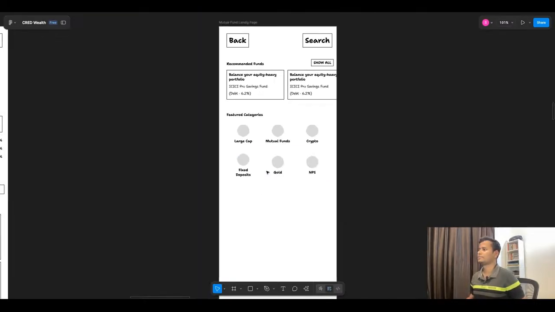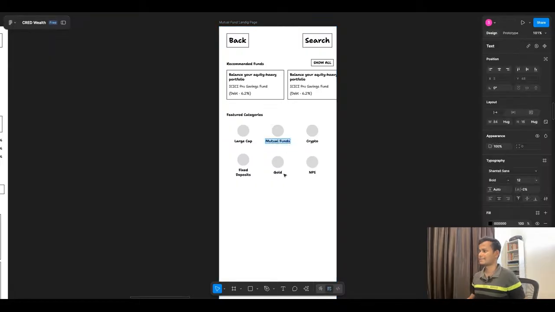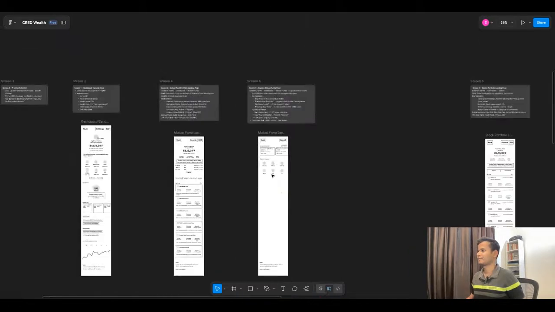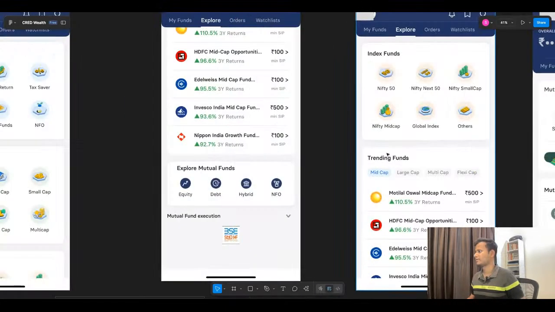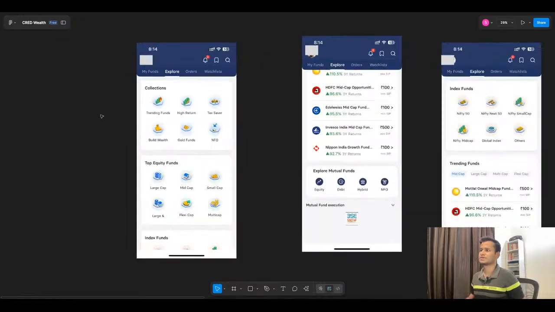Okay, now mutual funds: large cap, mid cap, small cap, hybrid. Then we have debt. What else we have? Let's target this one first.